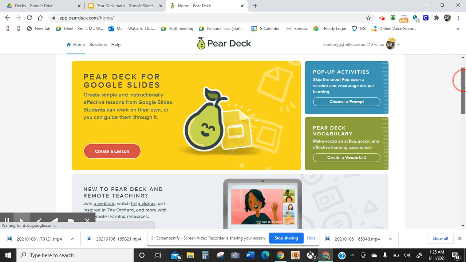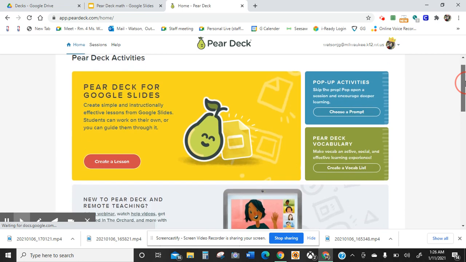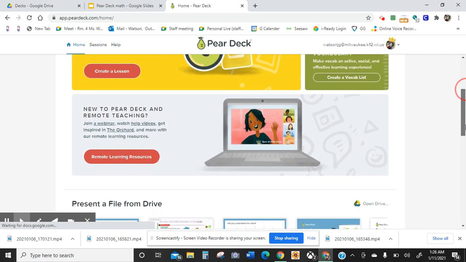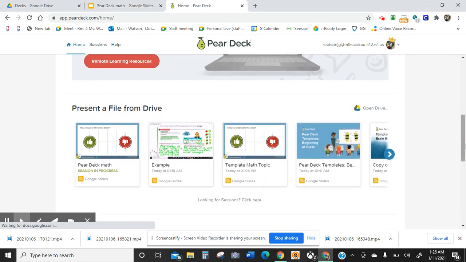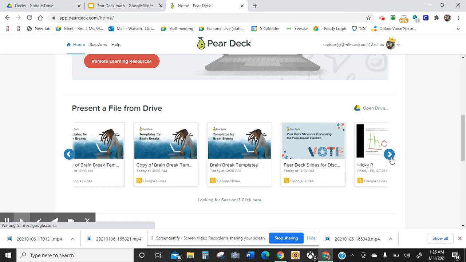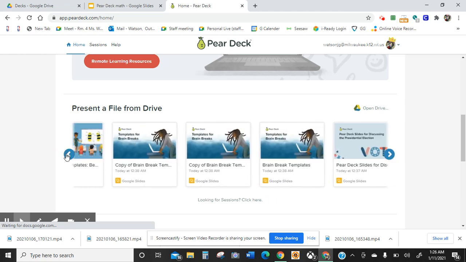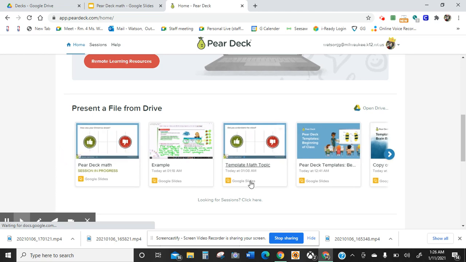So, first, you need to go to the peardeck.com website. Make sure you sign in, click on teacher sign in, and then you'll come to this page. Assuming that you have already created a few lessons, the ones that you have created will show up down here. So, these are the Pear Decks that I created. These are the Google Slides that have incorporated Pear Deck.